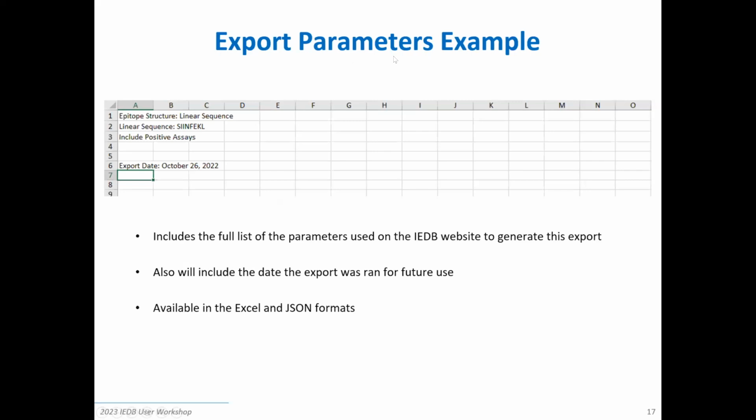Here is an example of the parameters sheet within the Excel. You can see that this example is just looking for linear peptides, and then it includes only positive assays. And then you can also see that the export date is included in this sheet as well. All of your parameters that you see directly in the filter section of the query on the IEDB website will be included in this sheet, so you can compare and contrast easily what your filters were at the time. And again, the date is included here.